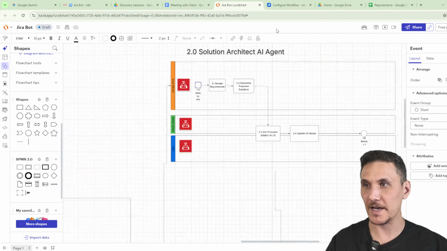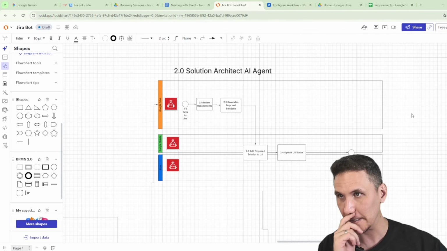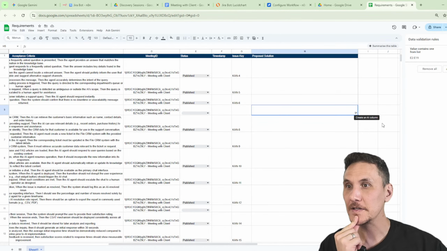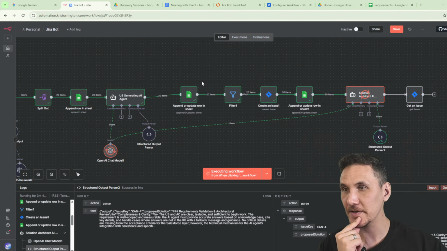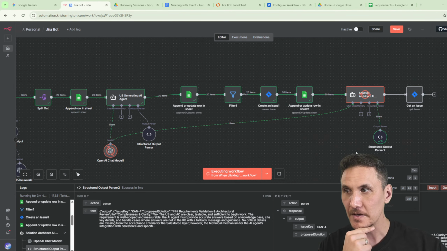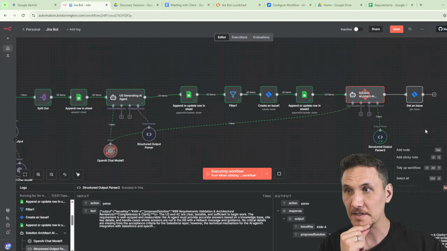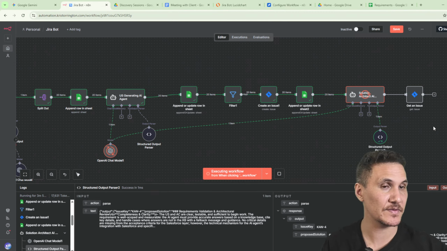We're just building our second part, which is the solution architect AI agent now. So we'll just go check on how our Jira bot's going. We've got out of the 20, we have 8 proposed solutions that we're going to attach to each of the different.